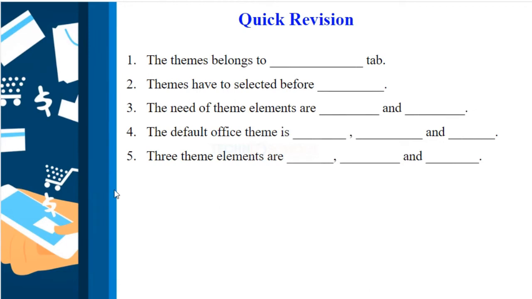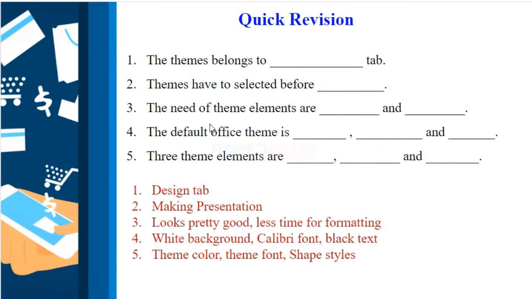Before that, we'll have a quick revision. So 5 questions. First, the themes belong to which tab? It belongs to the Design tab. Second question, themes have to be selected before making the presentation. Third one, the need of theme elements: the presentation looks pretty good and takes less time for formatting. Fourth one, the default Office theme is a white background, Calibri font, and black text. Fifth question, the 3 theme elements are theme color, theme font, and shape styles.